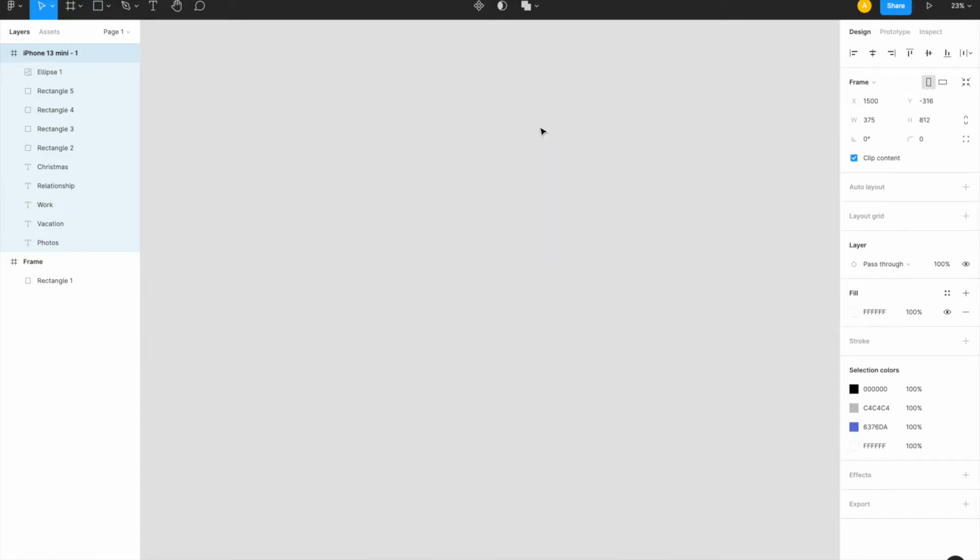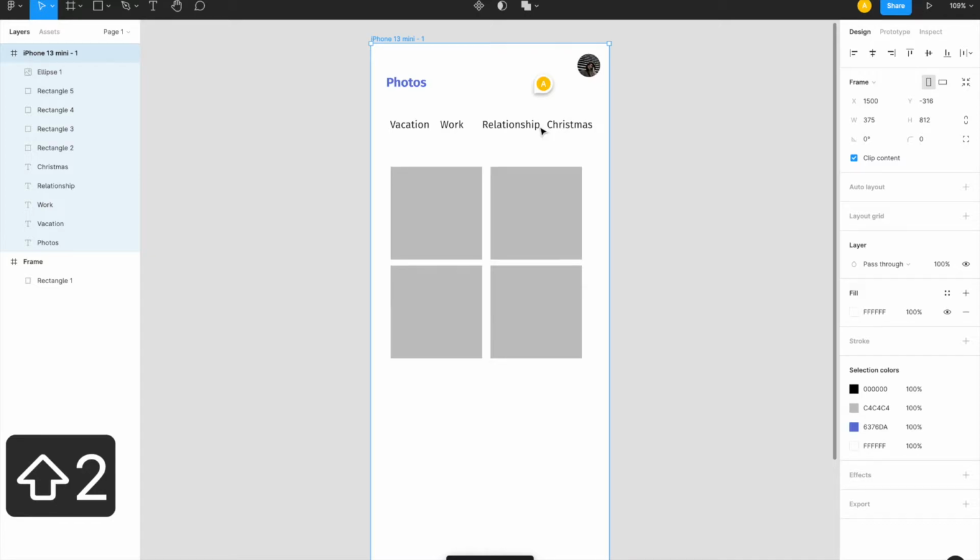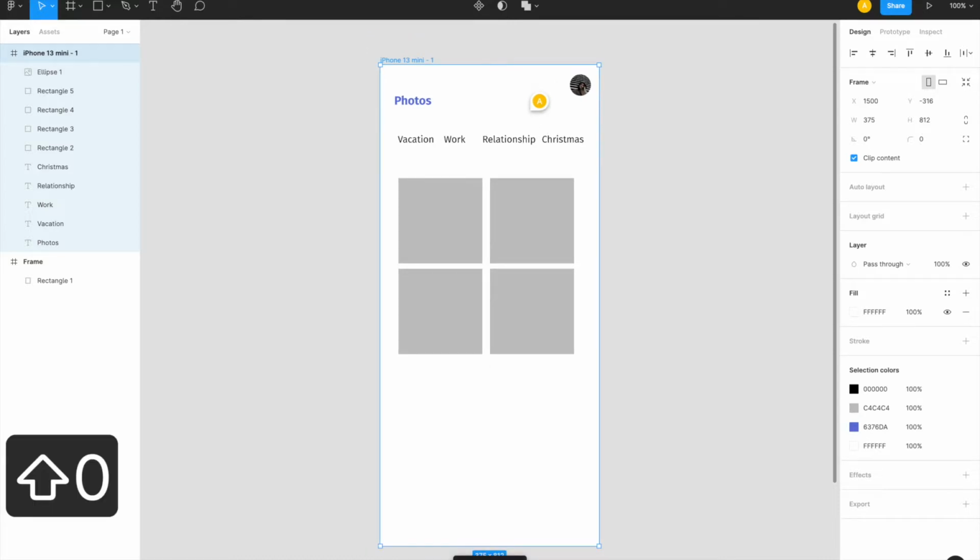I can be somewhere here, and if I press Shift 2, my focus is going to be on the frame that is selected. And if you want 100% zoom instead of an arbitrary number, you can always do Shift 0, and that will give you the 100%, which I use a lot daily as well.